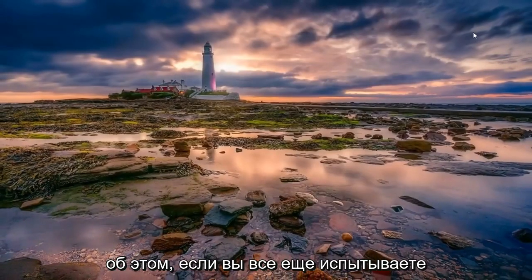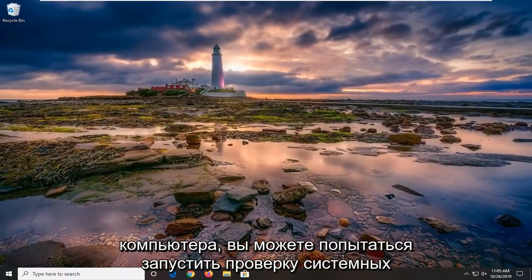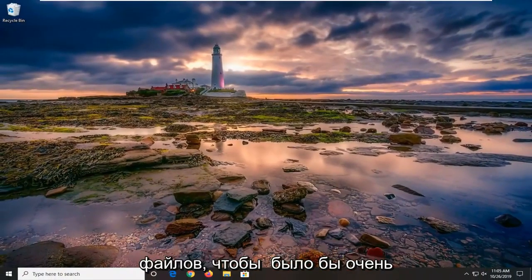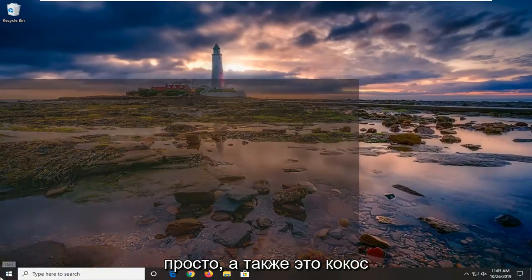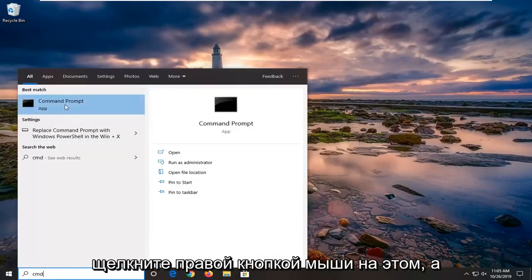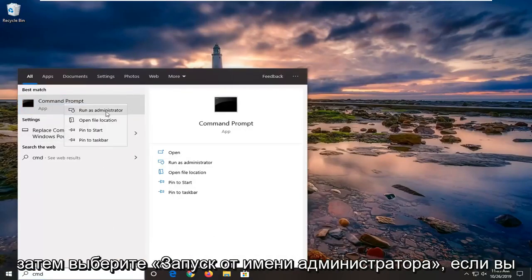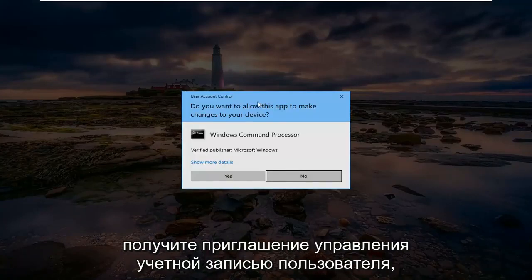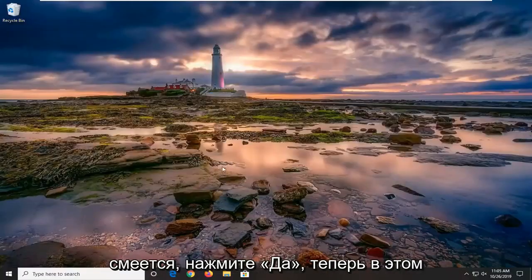If you are still experiencing a problem once you've restarted your computer, you can attempt to run a System File Checker scan. That would be very simple as well. Just open up the start menu, type in CMD, best match should come back with Command Prompt, right click on that, and then select run as administrator. If you receive a user account control prompt, left click on yes.